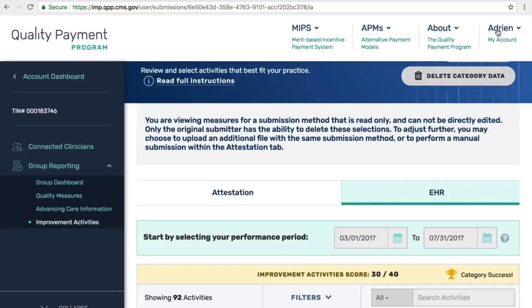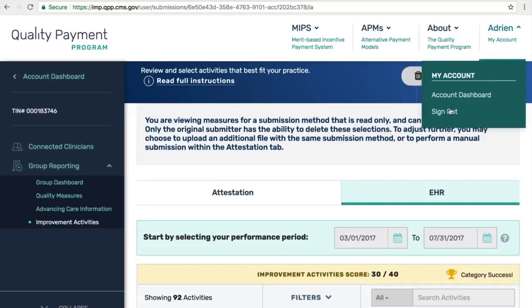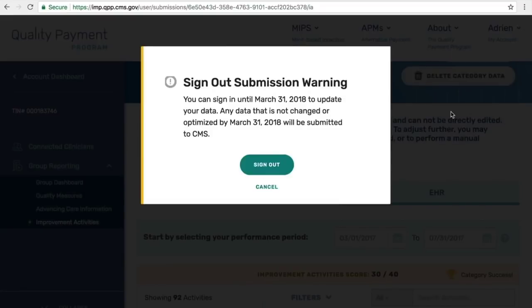At the end of my experience, I'm going to log out using the logout feature. It's updating me here that, again, I can come back in and update my submissions to the end of the submission period.